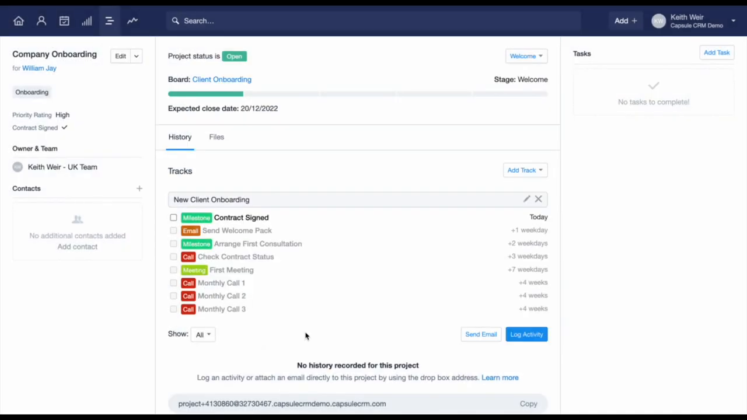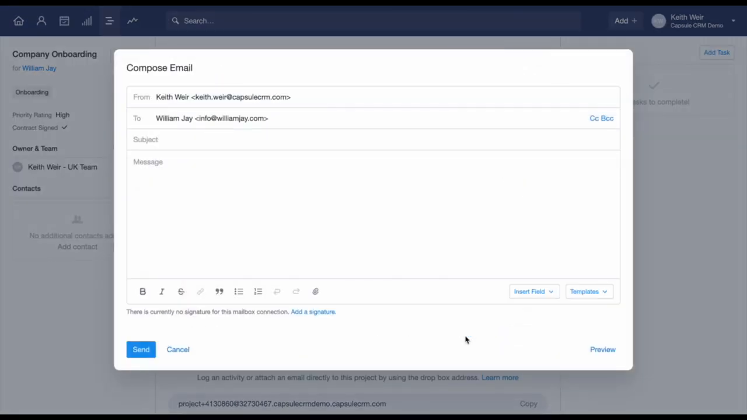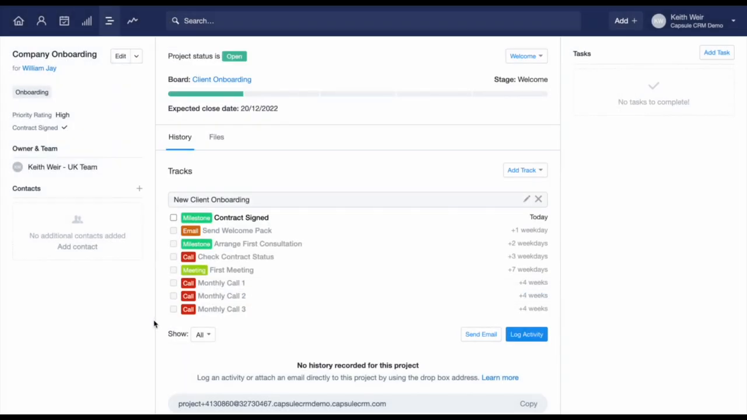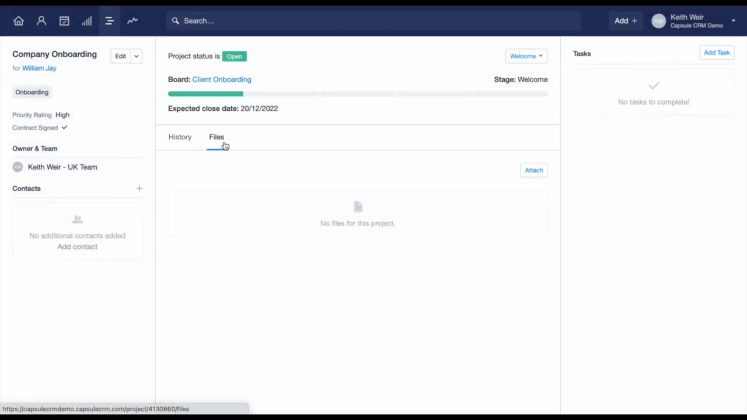By clicking on the Send Email button, you can compose a new email and choose from your own custom templates. If I click the Template dropdown, I can see what's been configured on my account already, and I can choose whichever template may be relevant. This is another great way to standardize your team's approach to project work. If we go back, you'll also see the Files area. Here I can attach documentation, such as contracts, or any job material that might need referenced later.